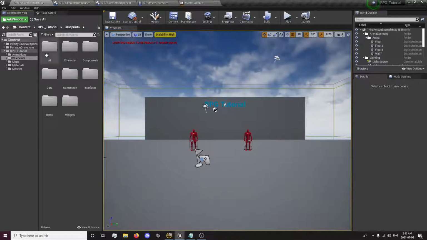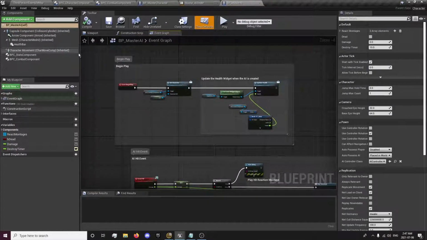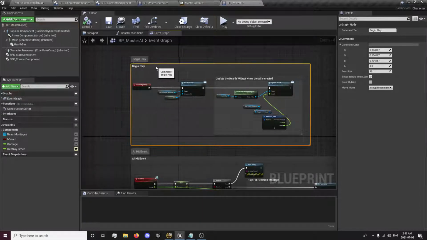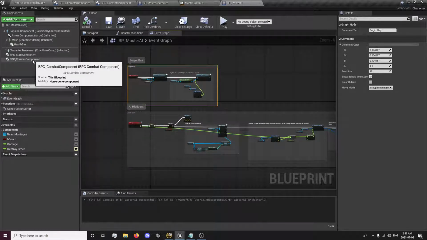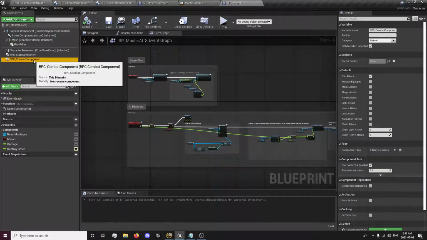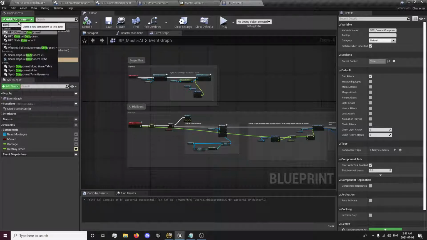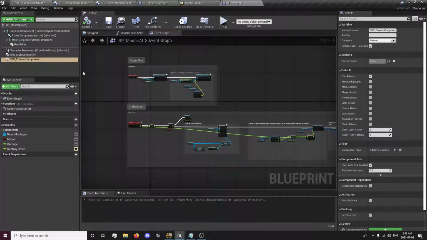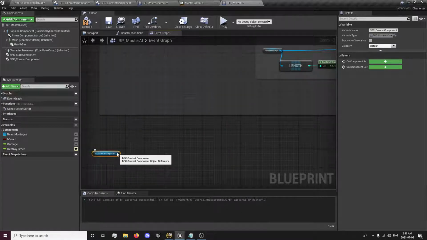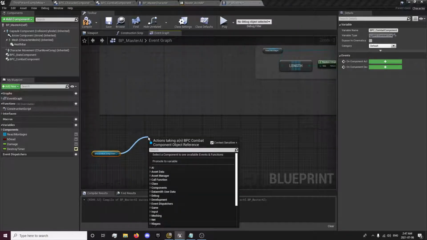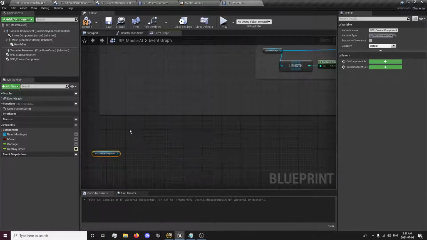So for example, you want to go to your AI, master AI, and just dragging that over. Apparently I have my combat component in here already. Just want to add components and combat component, if you haven't added it already. And there we have access to everything, so we can just drag this out. And we already know that it's sending the AI to the combat component. We can get all the functions that we need. Run them.